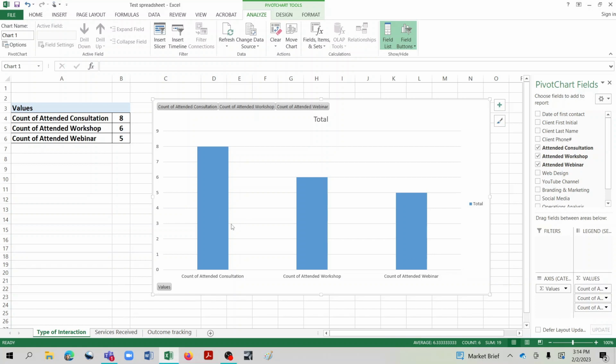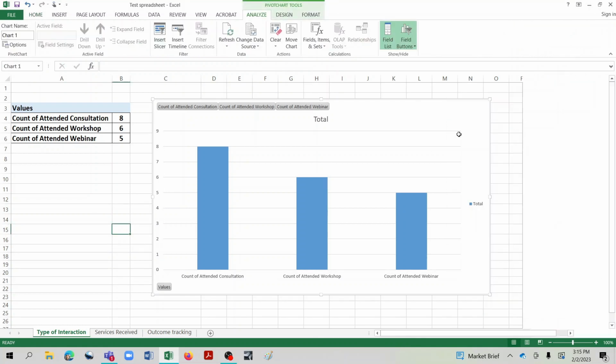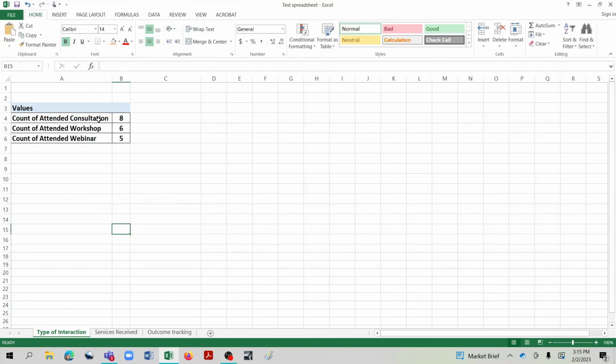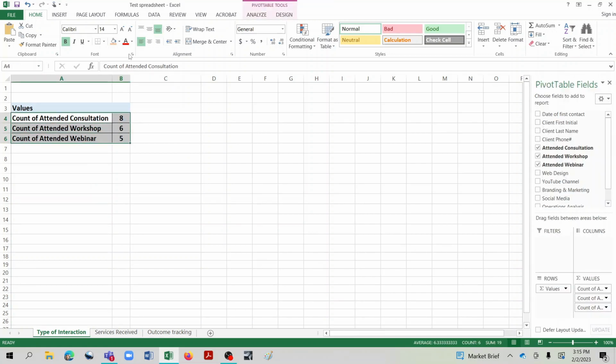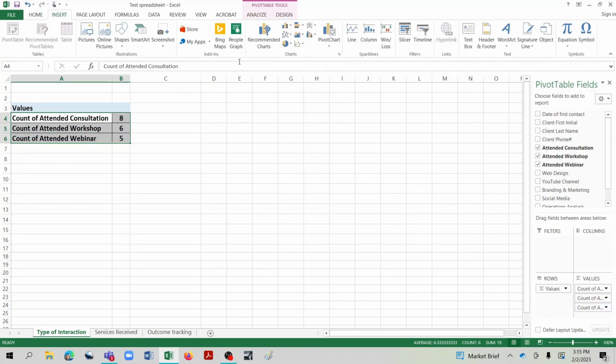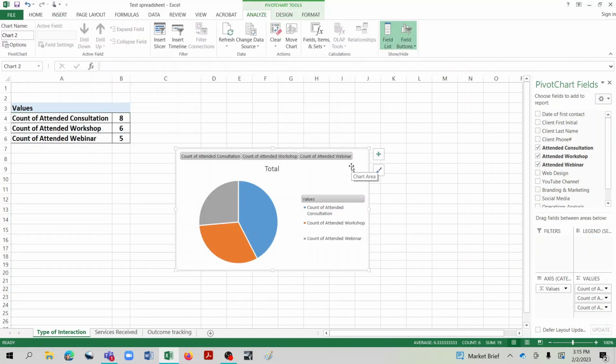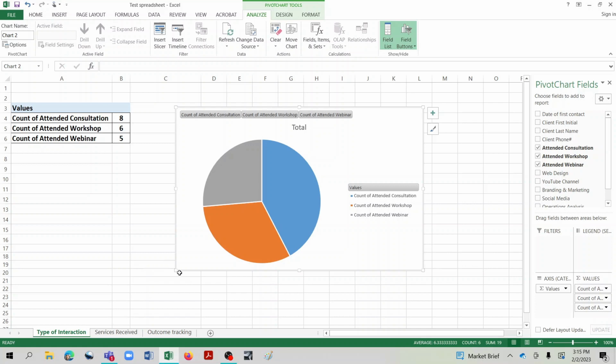That can be really useful if you have many different ones, but you might also find it useful to use a pie chart. And to do that, we simply highlight what we want to include, go under Insert, and we'll select a two-dimensional pie chart. Make that a little bit bigger here.